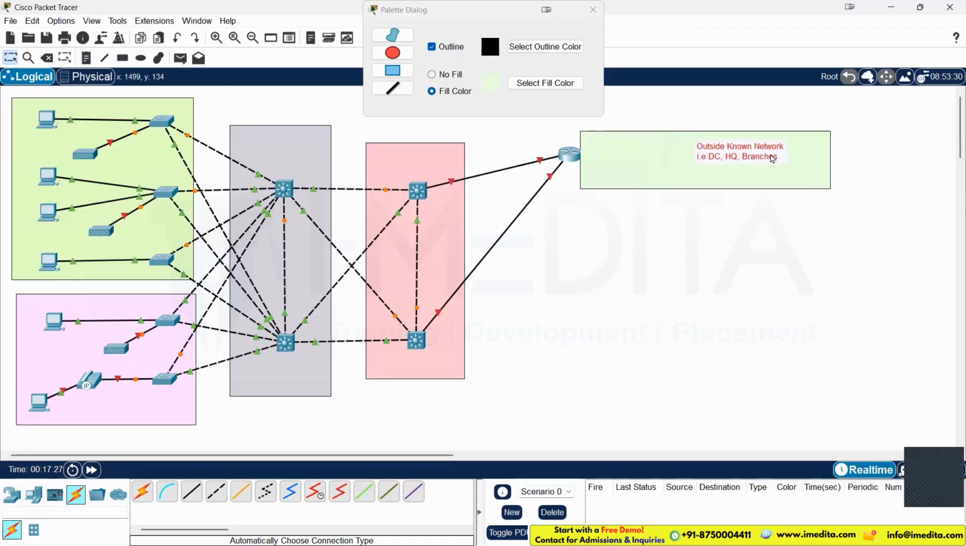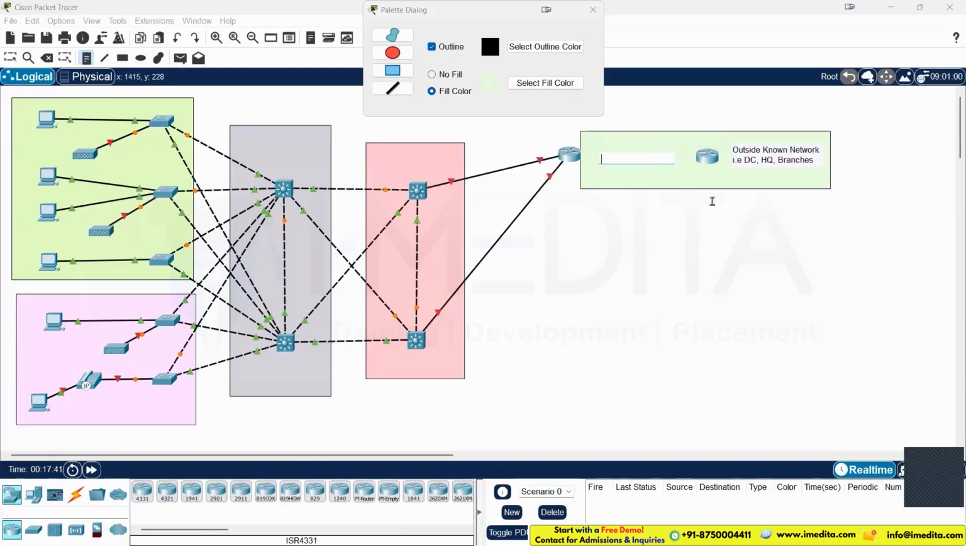Maybe the connectivity is being provided with the help of some VPN setup. This is the WAN router. This is your other branch router, and the connectivity is being provided with the help of some VPN, maybe some GRE, some DMVPN, or maybe some private transport such as MPLS. Who knows? We really do not care about the WAN part at all.